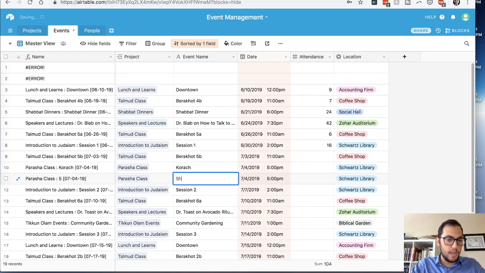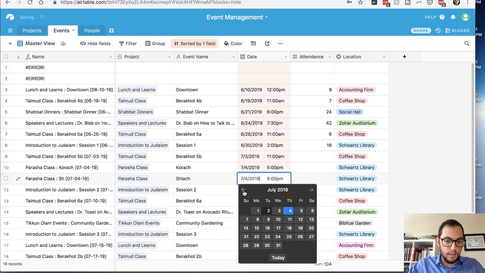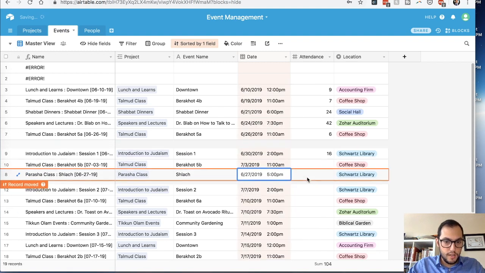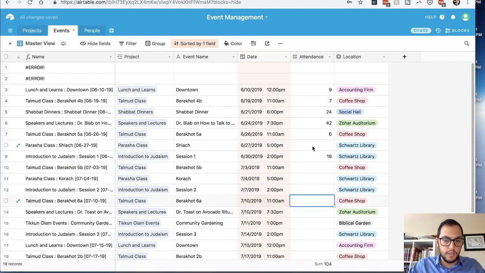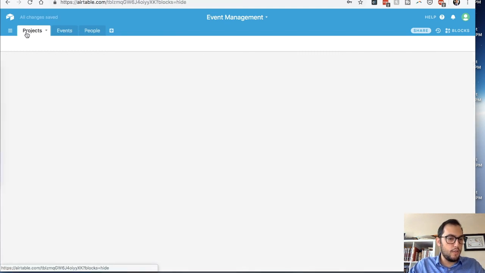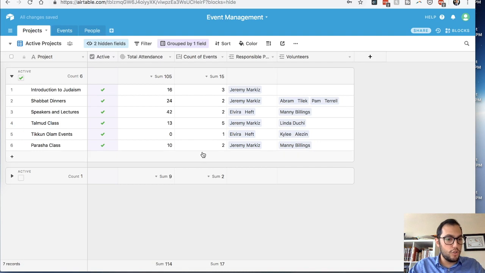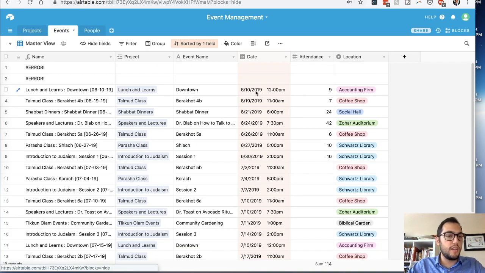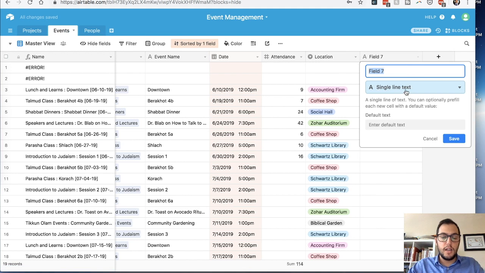Last week was shlach, right? I'm going to change it to last week on Thursday, 5 p.m. Automatically sorts it, and there were 10 people there. And you can see now in the projects tab there are 2, and because only one of them has numbers, the attendance is like that. It's really that simple.